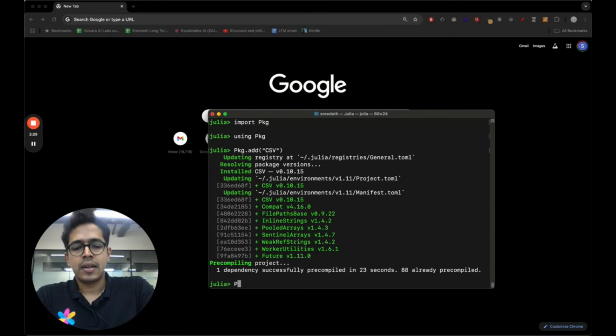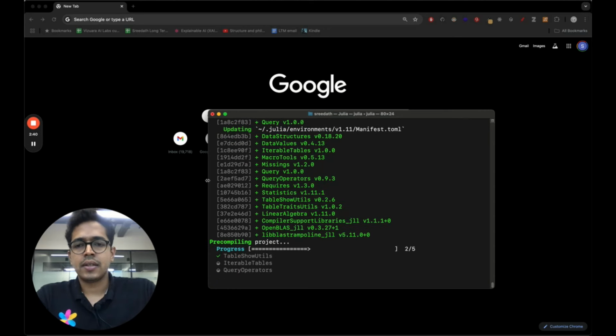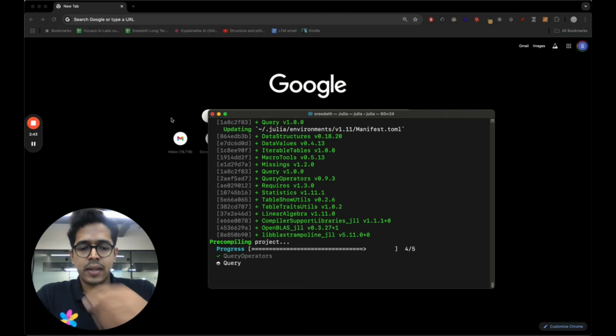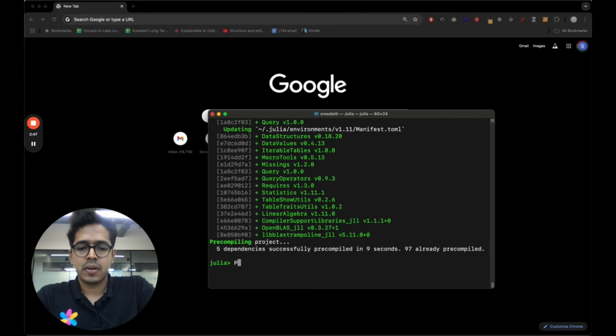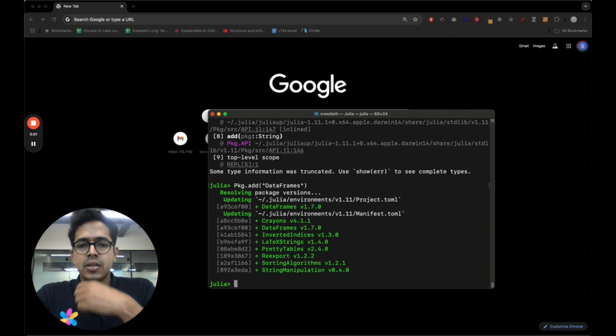Okay, so that is done. Now the other package to add is pkg.add. We have Query. And we have one more package to add, that was pkg.add DataFrames. Not sure if the F should be capital. We'll see. Yeah, I think the F should be capital. So this should add the DataFrames package. So now we have the 3 packages that we will need for this project.